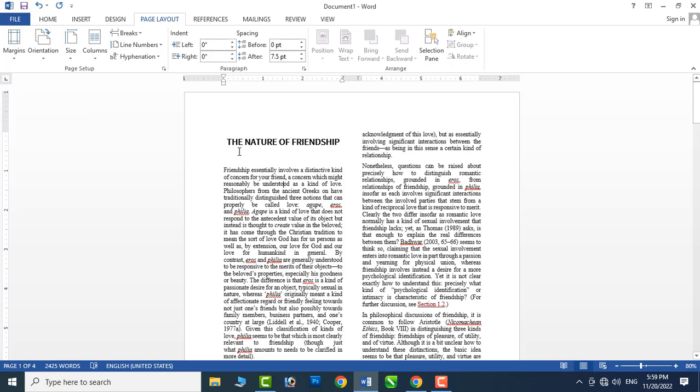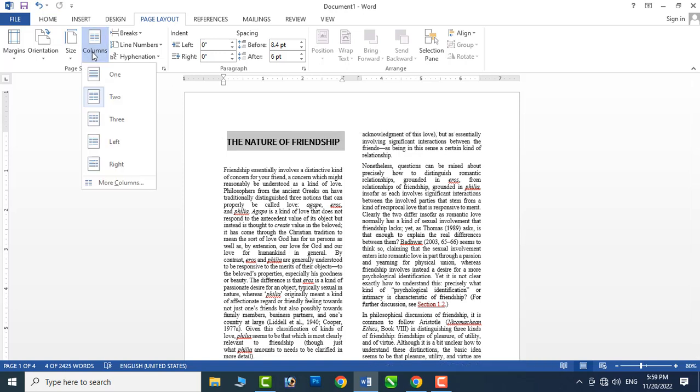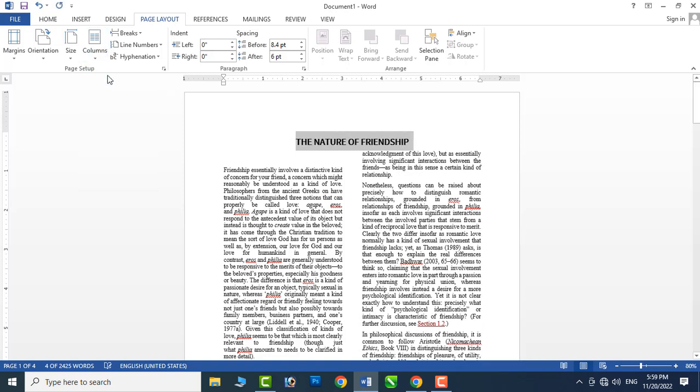Now we want to convert this line, the heading, to one column. So select this heading and then click on columns and click on one. Now this is in one column. We have to adjust it.